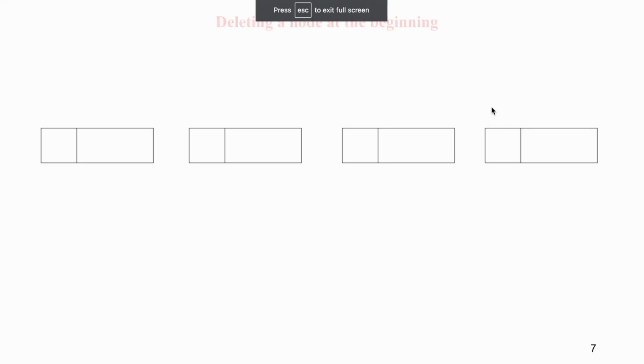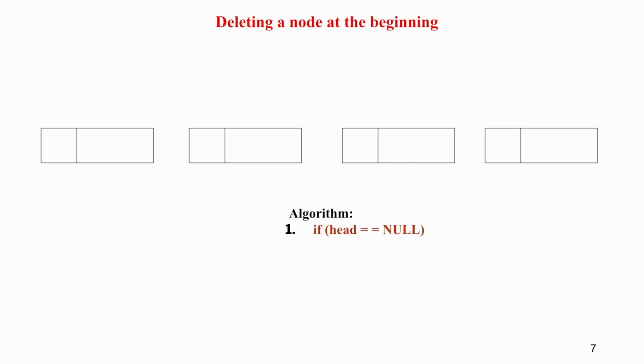So deleting a node at the beginning. To delete a node in a list, we first need to check whether our linked list has got a node in the first place. That is, whether the list is empty or not. If it is empty, that is the head points to null, then there is no requirement to delete a node, and we will simply display that the list is empty.